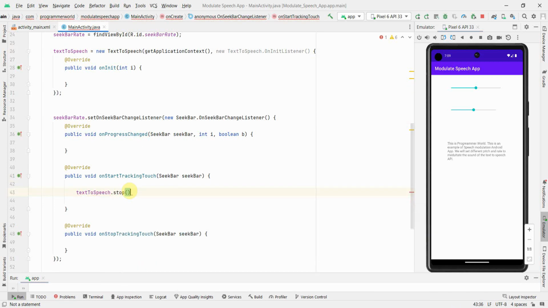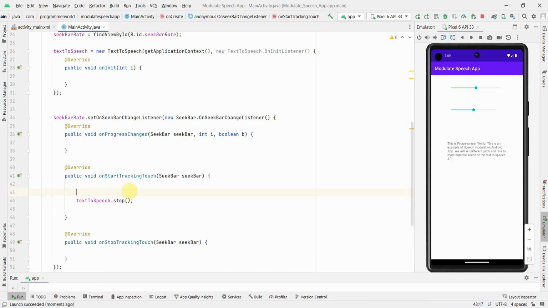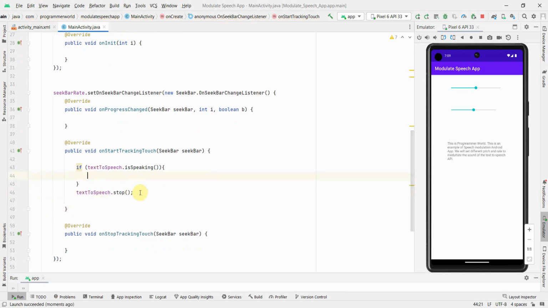We will have to stop first. No, we'll do one more thing. We'll first check whether text to speech is speaking. If it's true, then we'll stop here unnecessarily, no point calling that API. Okay, perfect. And once this is done, then we should start speaking.